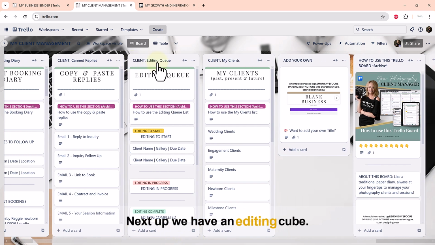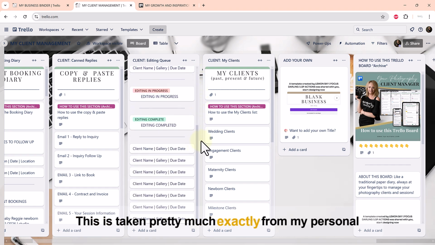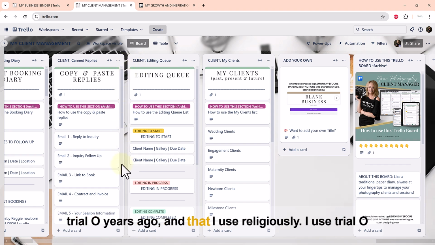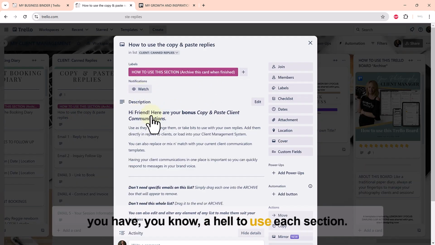Next up, we have an editing queue. This is taken pretty much exactly from my personal business binder and client management that I set up in Trello years ago and that I use religiously. I use Trello for everything. So in the editing queue, with all of these, you have how to use each section.